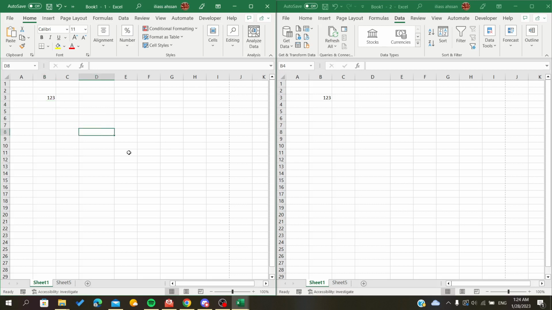So basically, this is how you view two tabs at once in Microsoft Office Excel.